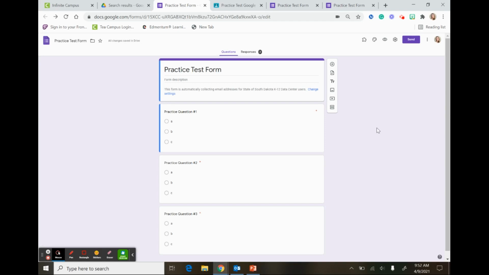Today with this tutorial, we took a look at how to allow students to edit their Google Forms after they've initially submitted. This is a great option to use if you would like your students to be able to return to a test if they were not able to finish in the allotted time.